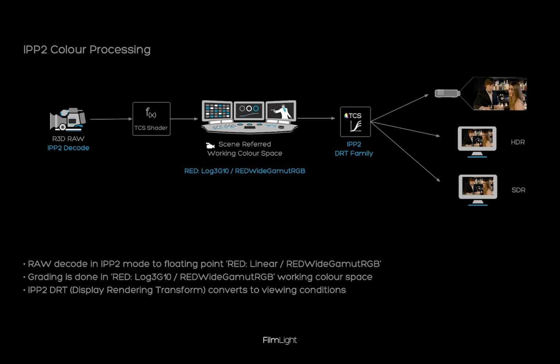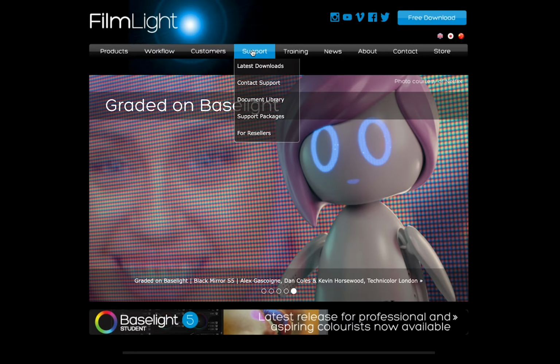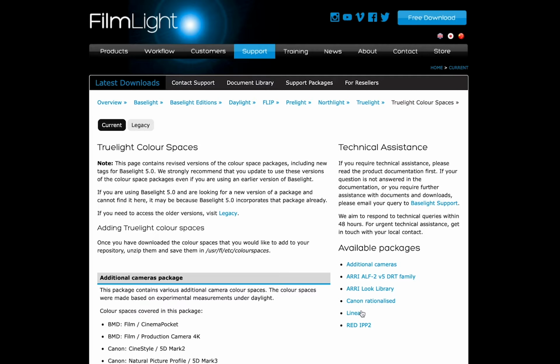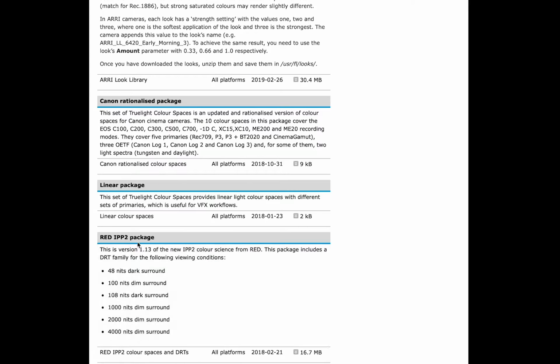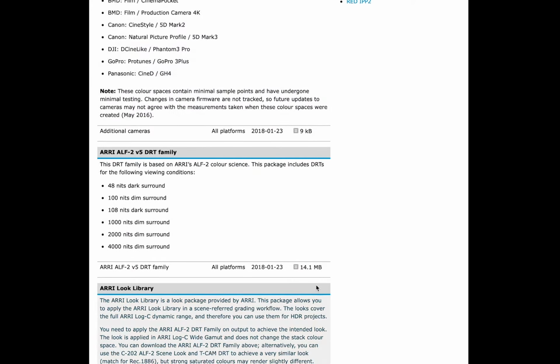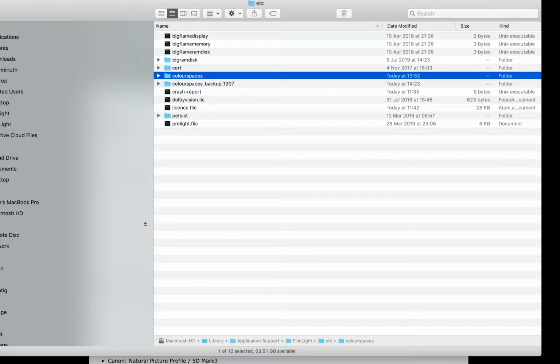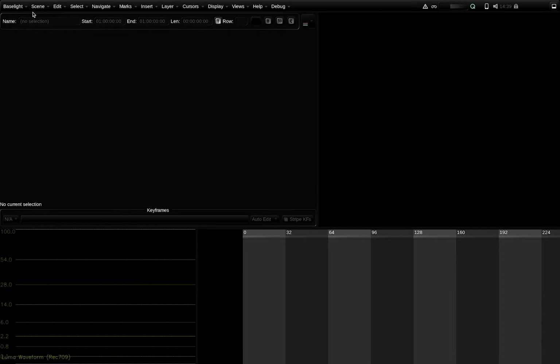The DRT is not shipped with Baselight, but is available as an additional download from our webpage. Go to the support section and latest downloads, then select TrueLight Color Spaces, RED IPP2. Here you can find a zip file to download. On a Linux system, unzip it into USR FL etc color spaces, and on my Mac here I unzipped it into Library, Application Support, FilmLight, etc color spaces.